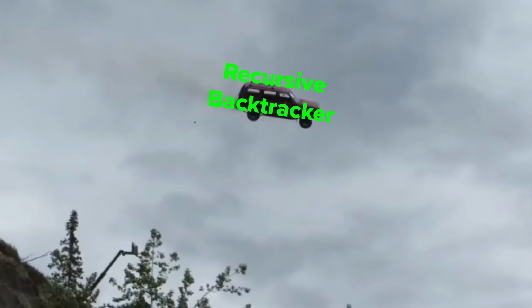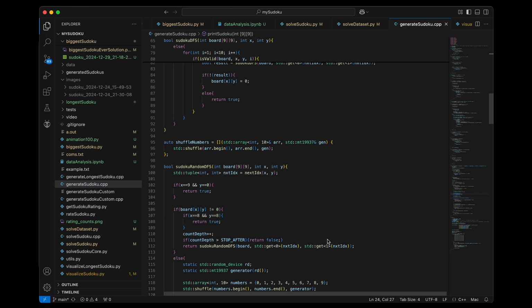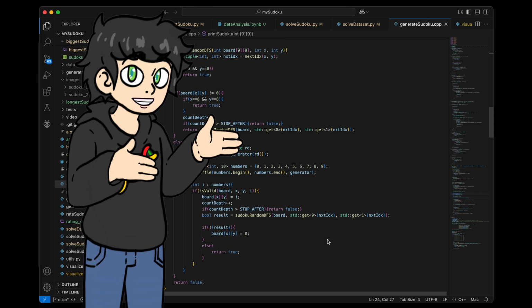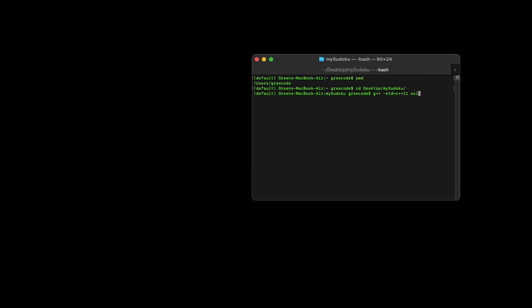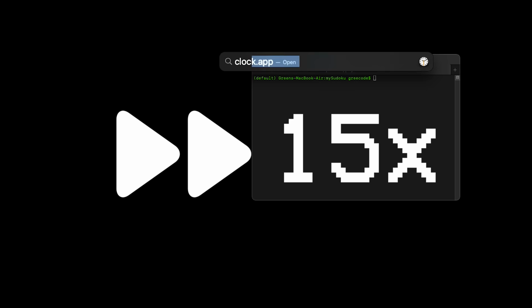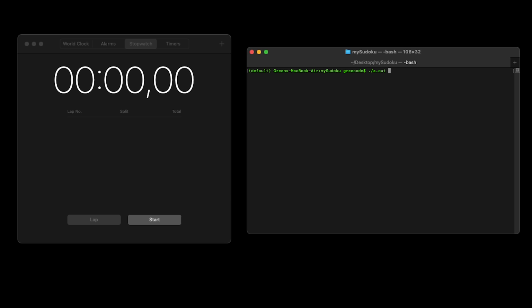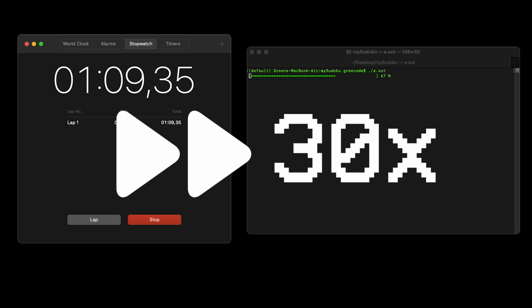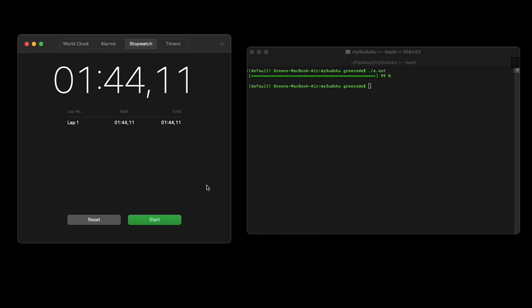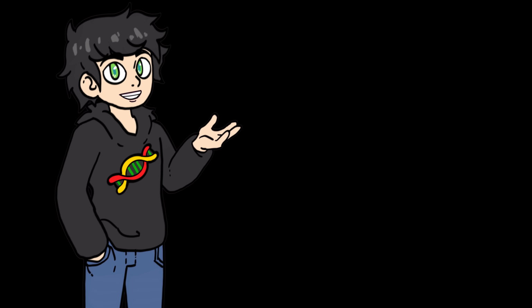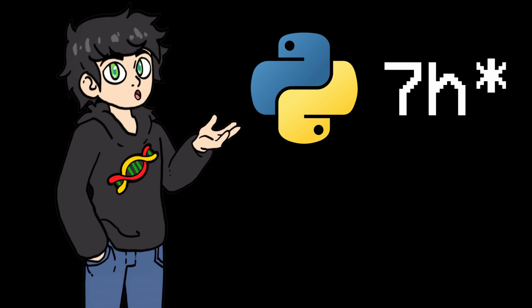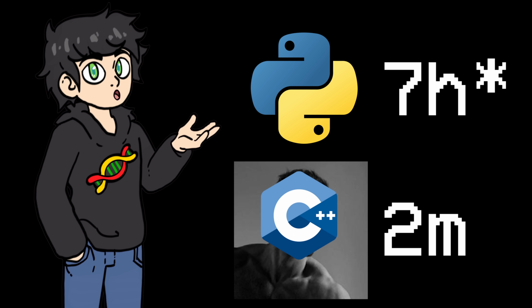We need more speed. So I manually translated all my Python to C++, and this was the moment I tried it. Okay, let's see what this thing can do. Okay, let's compile. And let's go. That took like 2 minutes for 10 million. Honestly, C++ is a beast. So yeah, Python would have taken 8 hours and C++ did it in under 2 minutes.